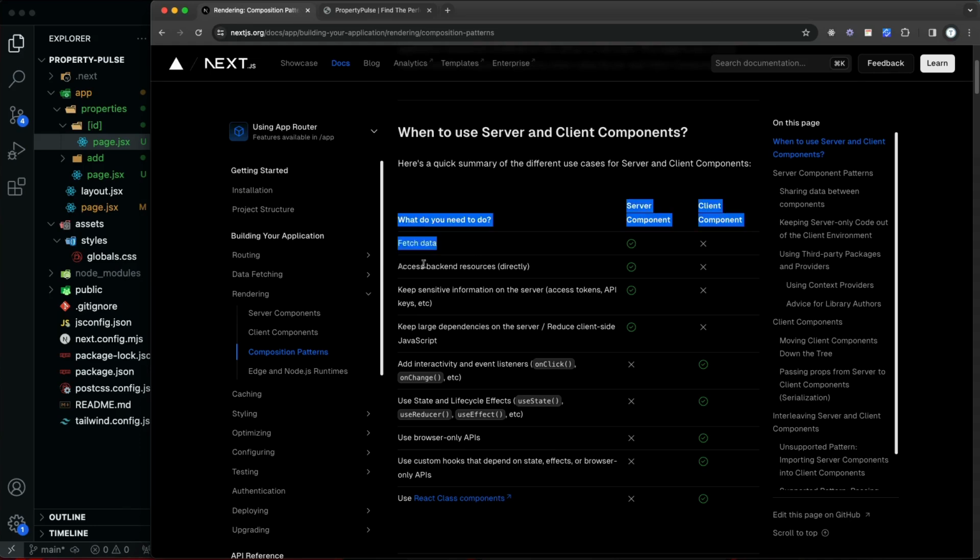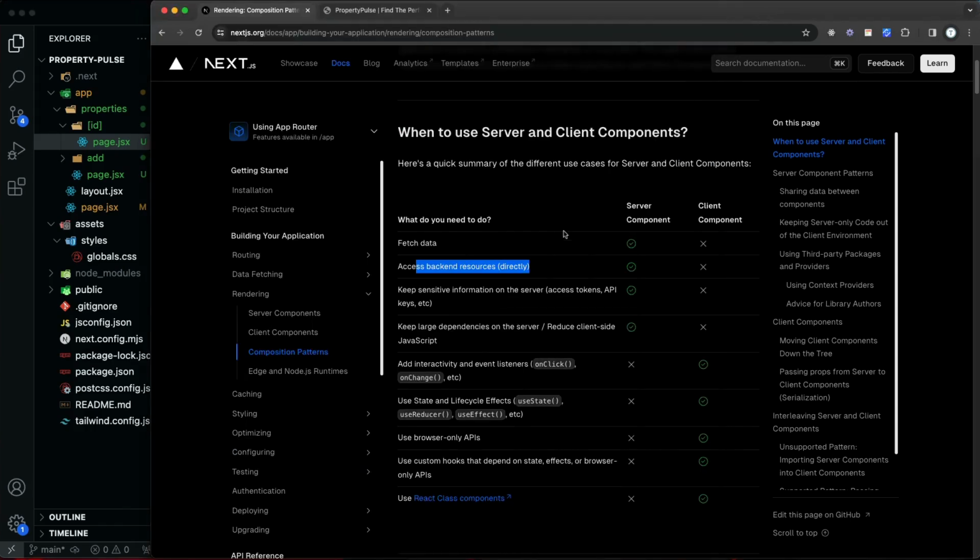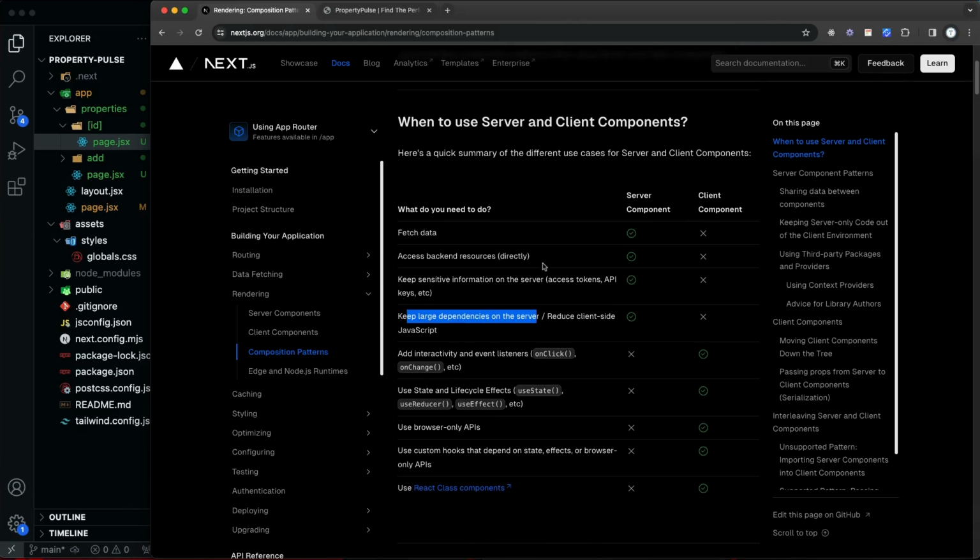Now you can also access backend resources directly through a server component. Like let's say we're using an ORM like Mongoose. So you could actually use Mongoose in a React component if it's a server component. Sensitive information like API keys, tokens, things like that, you can safely put those in a server component and users won't be able to see that from the client. All right. Keep large dependencies on the server so you can reduce client-side JavaScript. So those are pretty much the reasons you would use a server component. The way that I do it is if I don't need it to be interactive, if I don't need events and hooks, then keep it a server component.